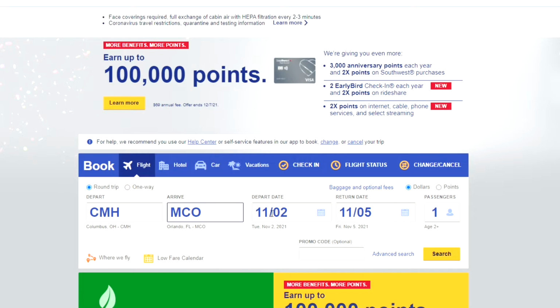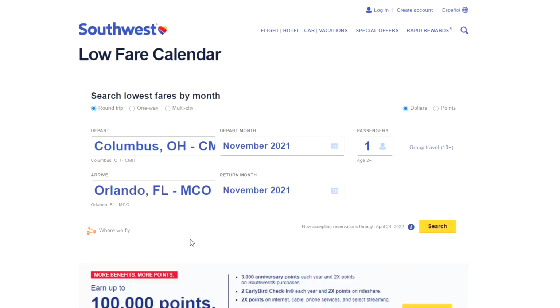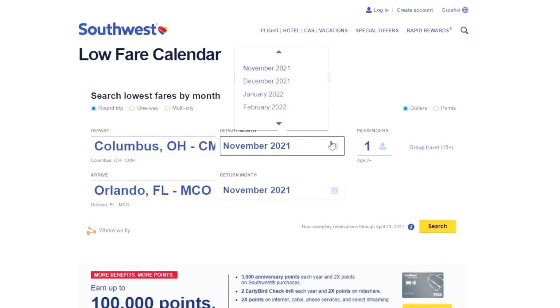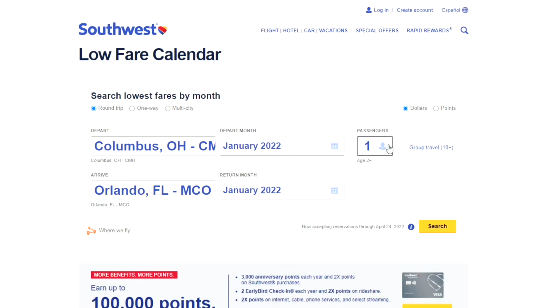And if I have specific dates for my trip, I can enter them here. Or if my dates are flexible, I can choose this low fare calculator. So I'll show you what that looks like. So this will search for the lowest fares for an entire month. So this is really good if you have flexible dates. So I have round trip, Orlando, and I'm going to choose departure month. I'm going to choose January. And the number of passengers, I'll select 2. And then I'll hit search.